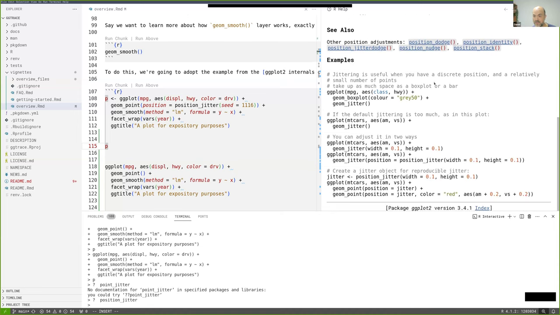Great. So we are exploring one of these, and the one we're exploring is mostly geom smooth. Let us just call geom smooth as they did here and see what it returns.